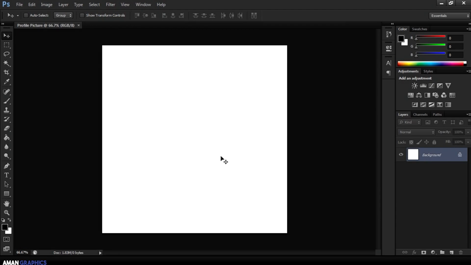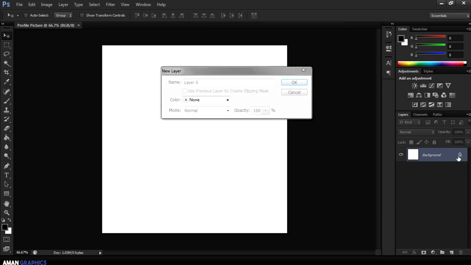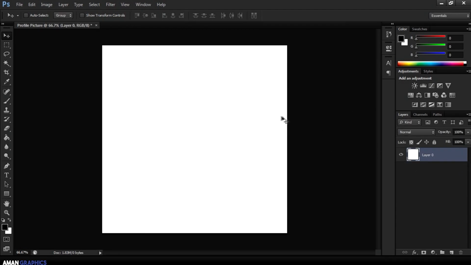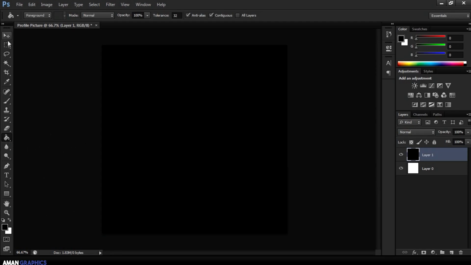I'm just going to double click in case I'm going to delete this. Then I'm going to press Control Shift N, and on this new layer I'm going to go onto the paint bucket tool, choose black, and make that my background. Then I'm going to delete this layer as it's useless now. Once I've got my black layer, this is going to be the background of the logo.